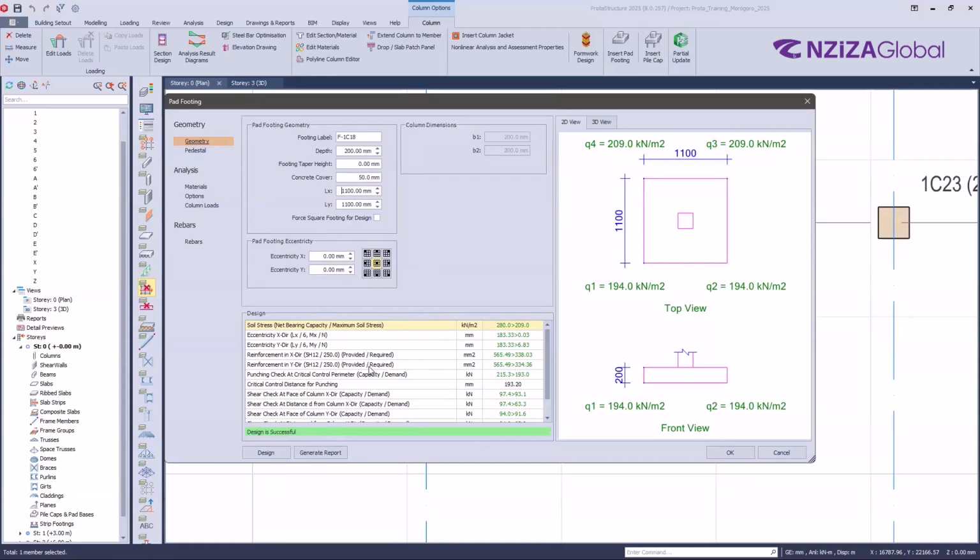Good. So the next one is the footing eccentricity. If you want to apply any eccentricity to the footing, where the load is not acting in the center, then you will use this one. So these are the main options here, I can say. Now the next one, the tab.